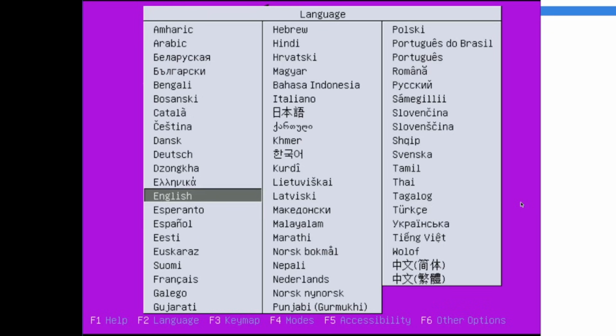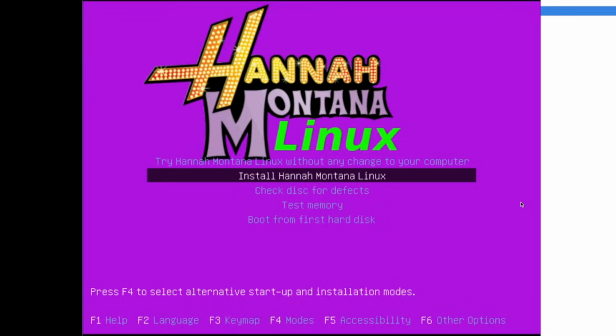Right, so we're now on the actual install menu. It's good to see that it has one. Right, I'm surprised that it supports Esperanto, but that's kind of not relevant. Let's put it in English. Install Hannah Montana Linux.